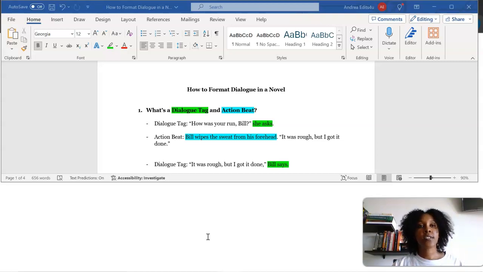So dialogue tags are essentially she said, he said, she asked, she whispered, he shouted. They're very simple, yes? And then we have an action beat. An action beat is essentially the action of that specific character that's either taking place before the dialogue, somewhere in the middle of the dialogue, or perhaps after the dialogue, okay?